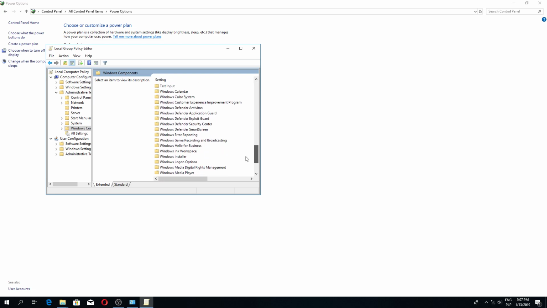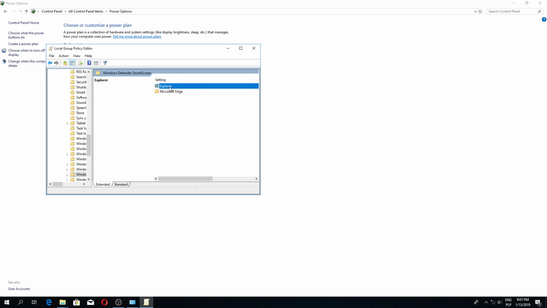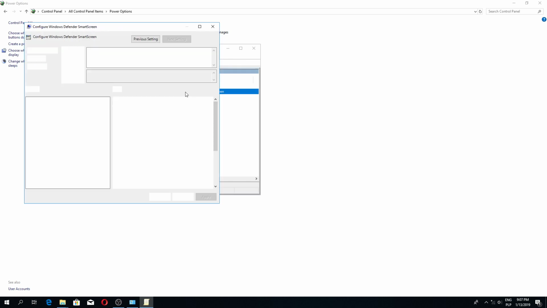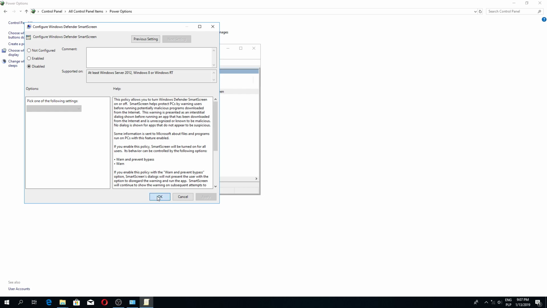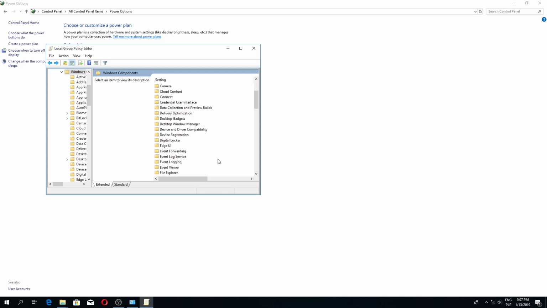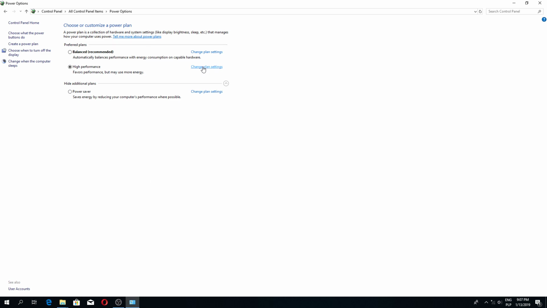In Windows Defender you can also turn off smart screen. I disabled this. So you no longer get smart screen message. Okay, we disabled Cortana. So many things must be disabled. We already did with power plan. We did with services. I think that's it.